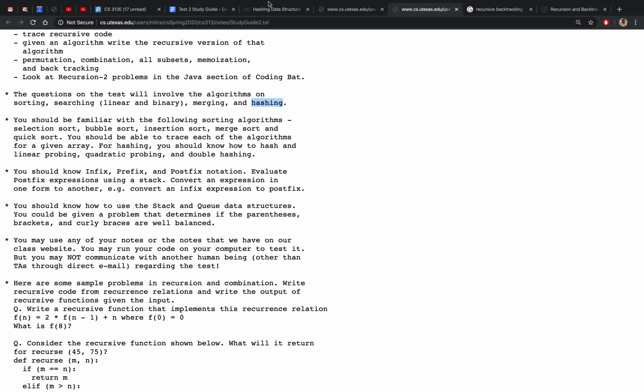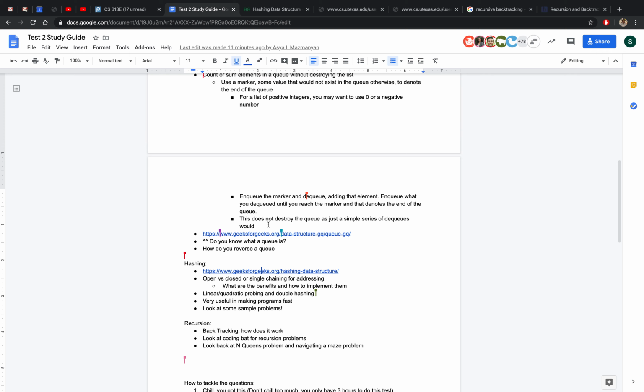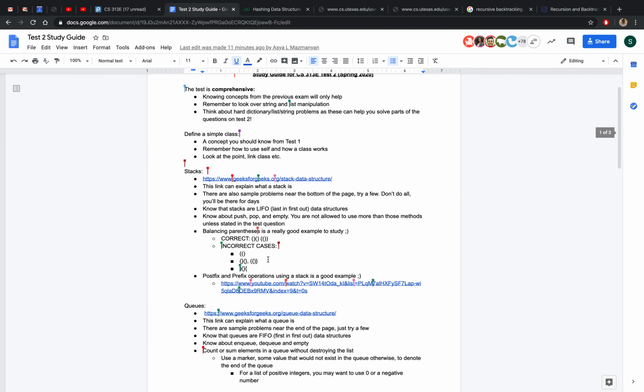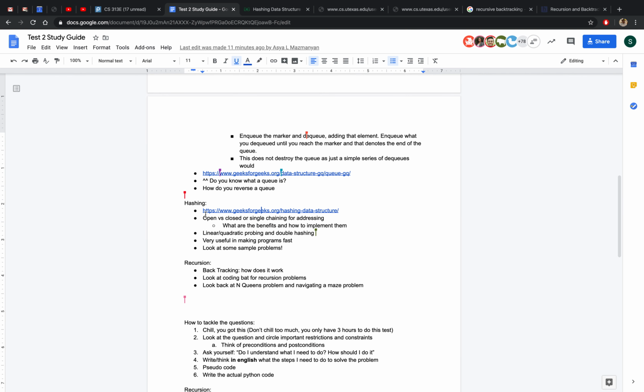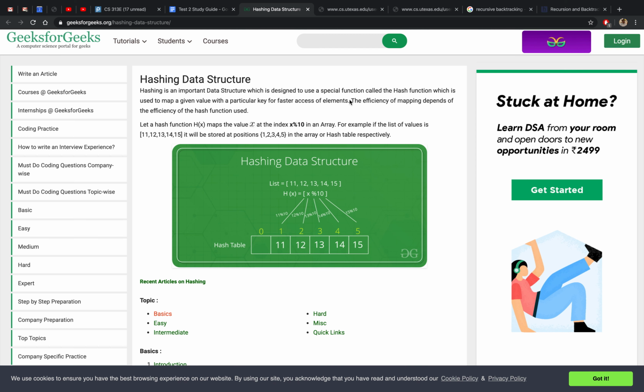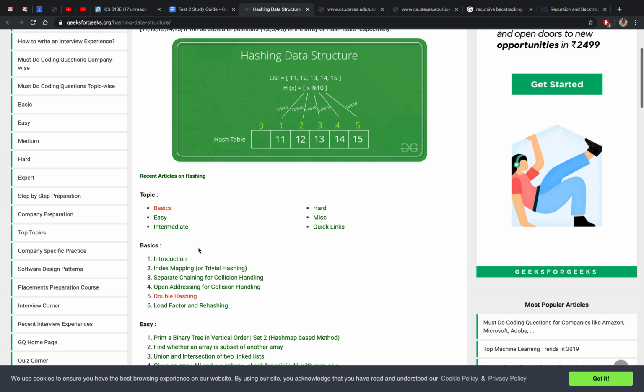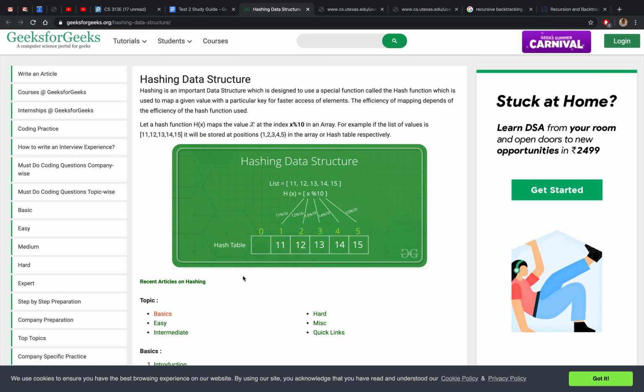I want to attract your attention again to the study guide. Let's scroll down. This is where we're going to be talking about hashing, and then we're going to talk about some of the problems. But the best place to learn about hashing is actually Geeks for Geeks, so I'm going to provide you with that link as well, and you can go and click and learn more about hashing right here.